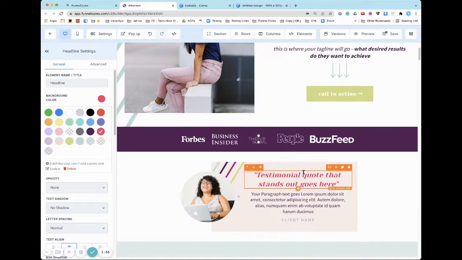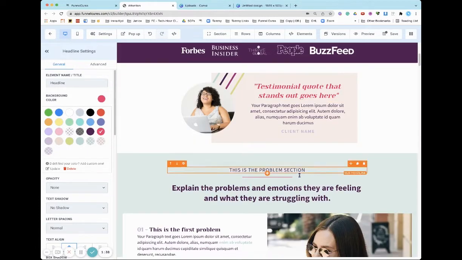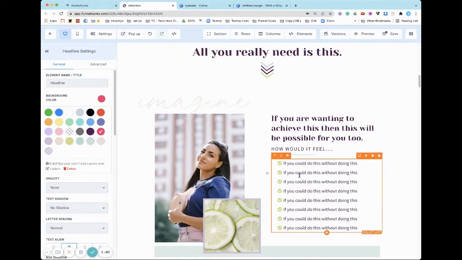So let's see where else. You see this color here changed? Let's see where else we will see the pink.